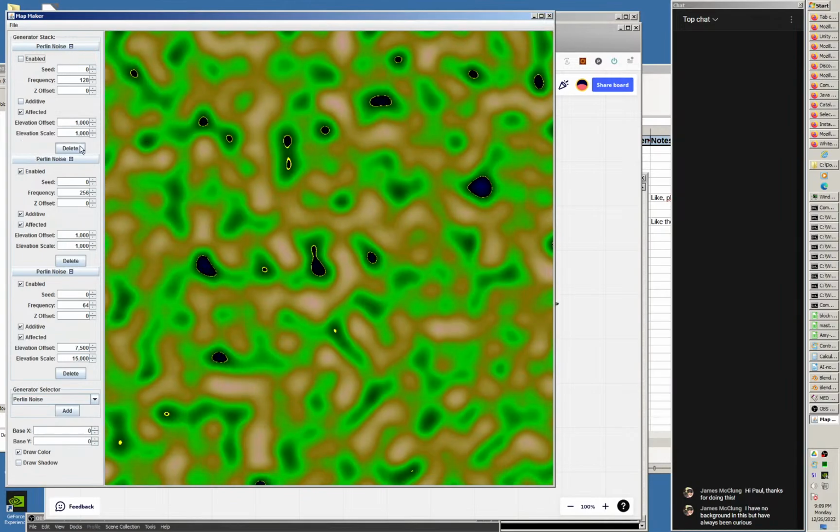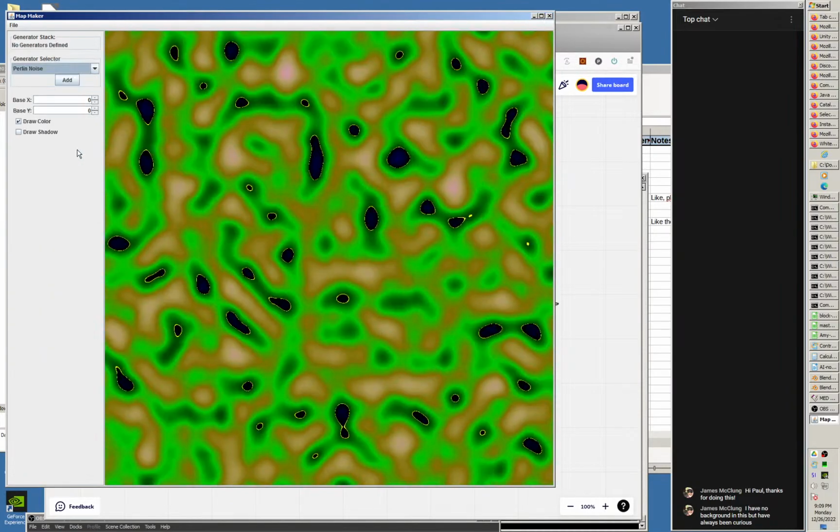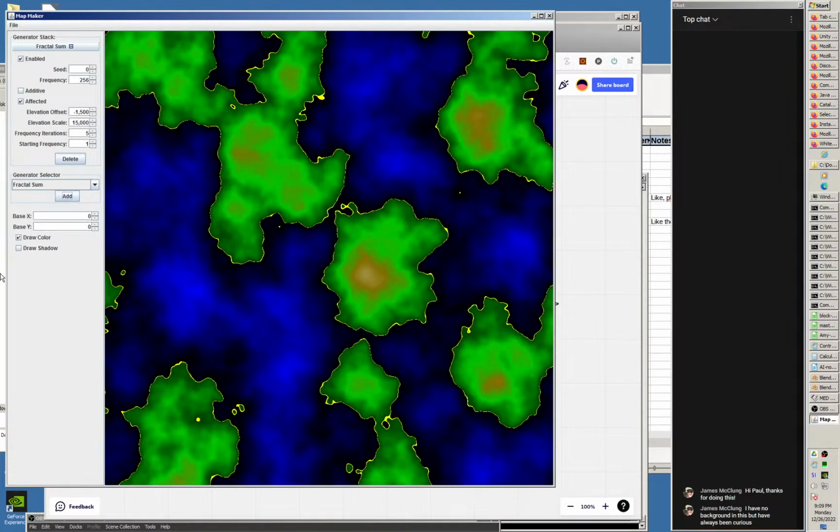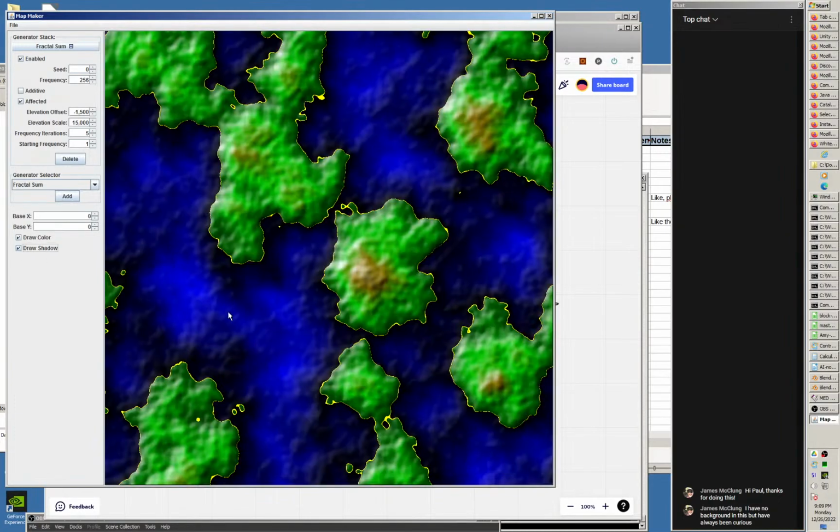So if we just go ahead and get rid of these, go back to the thing, you have like fractal sum, which basically runs through a bunch of Perlin noise and adds them together, and that'll produce some really interesting results. Let's add the shadows back. So this starts to look like terrain already. So here we went through basically 5 iterations of that Perlin noise and changed the frequency as we went.